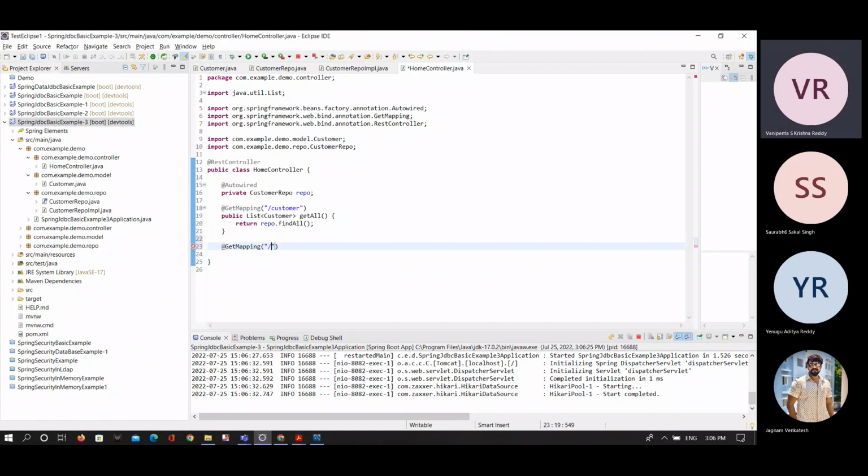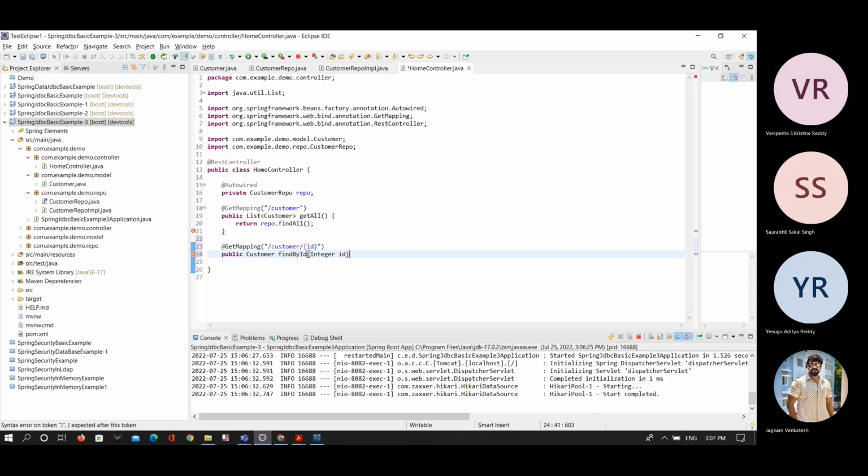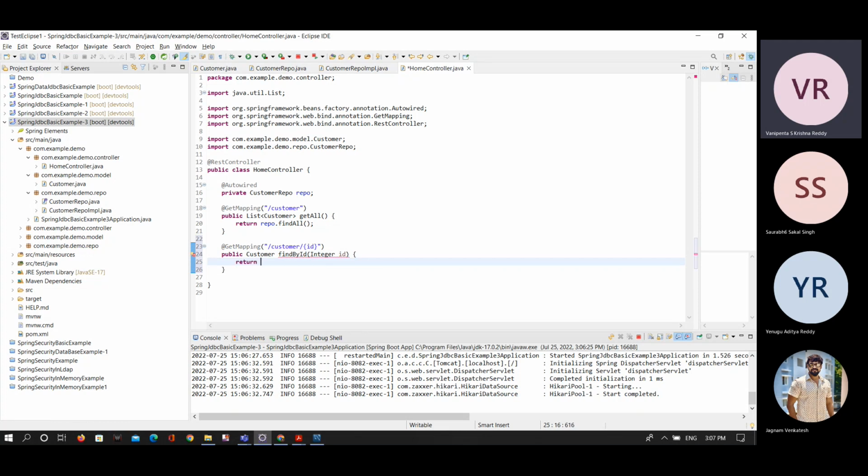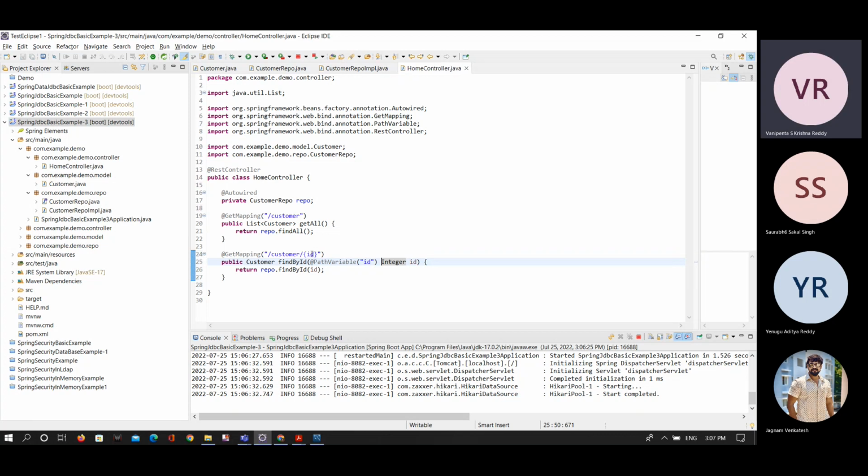What happened, man? @GetMapping customer. Now we are getting the customer based on the ID, right? So customer find by ID. Here we need to pass the ID as a parameter, and here we are already getting repo.findById of ID. Then here we are using @PathVariable because we are passing the variable through the path in the sample application. So customer slash ID value.